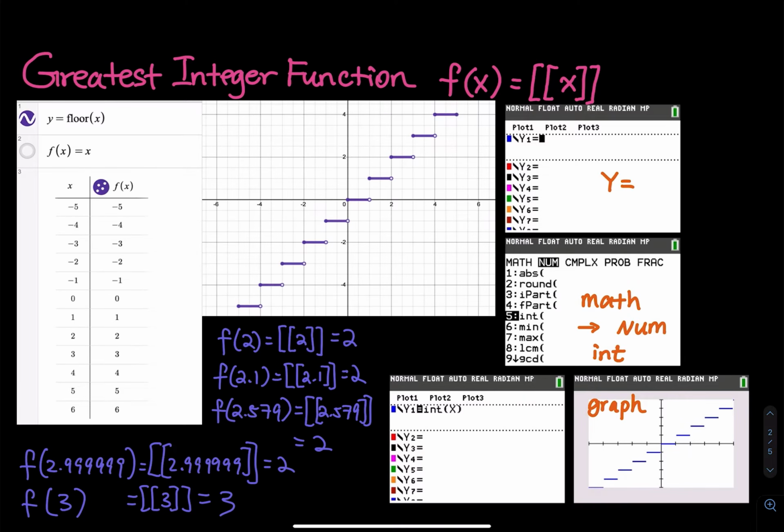Okay, so in this video, I show you two ways to sketch the graph of the greatest integer function. The first one that I show is using decimals. So this one, using decimals.